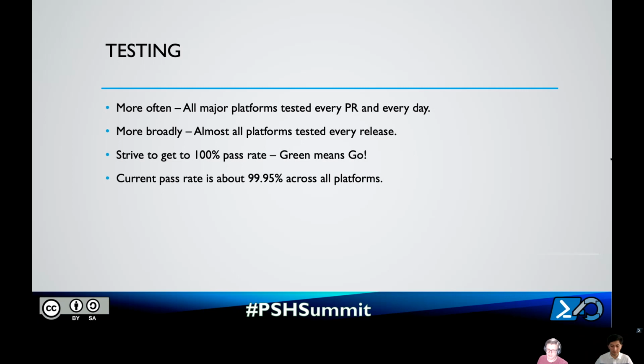We've gotten to 99.95% across those platforms. Hopefully we can get to 100%, where occasional failures are rare. You saw the number: a 0.05% failure rate across 200,000 tests is not a small number of failing tests. We need to get that down.